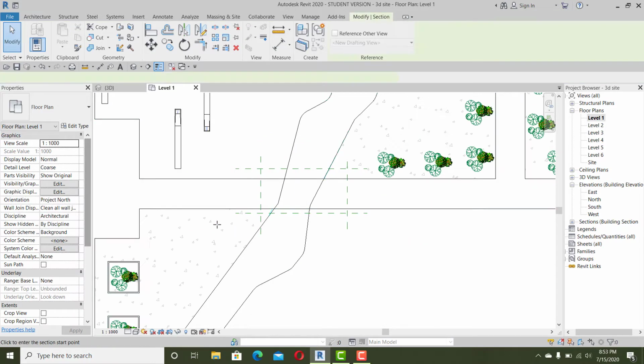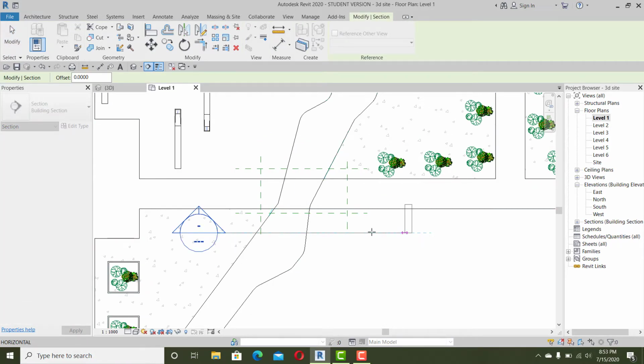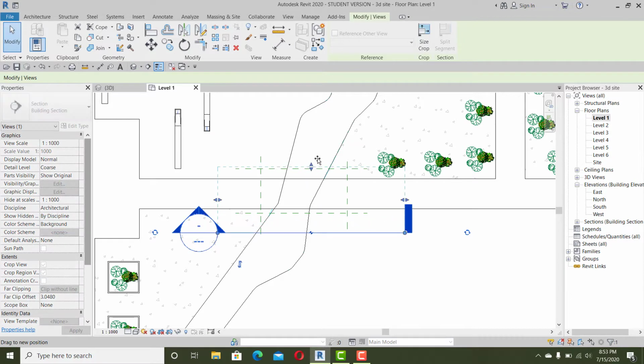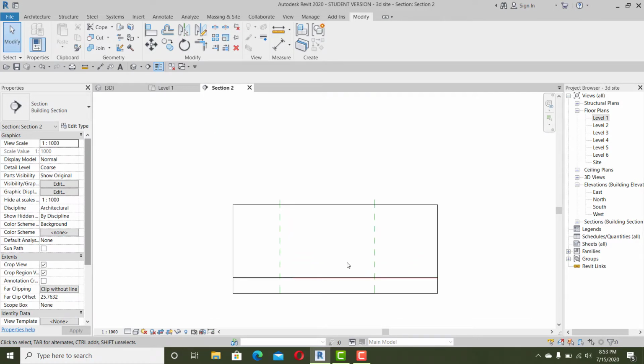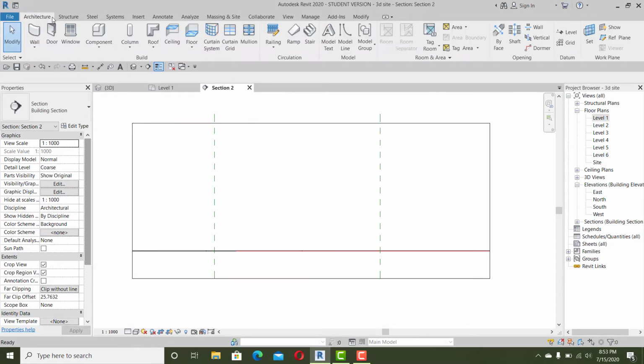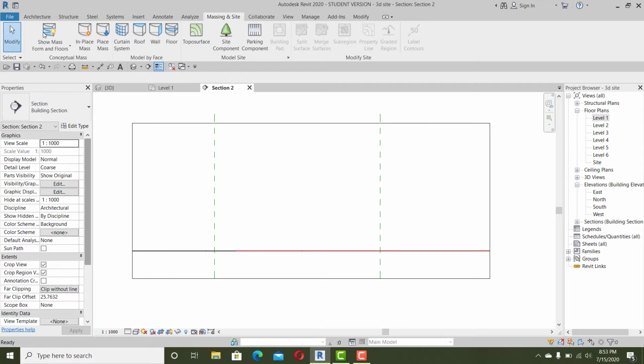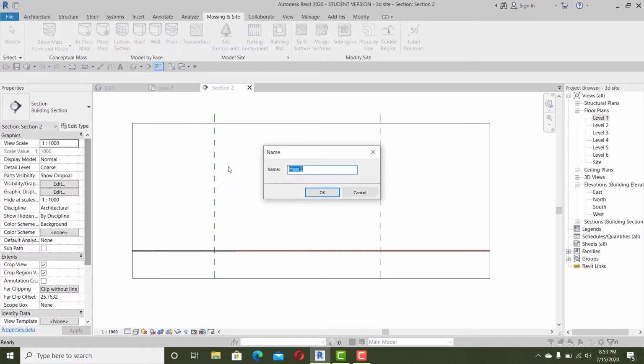I will put a section, SE is the shortcut for it. I will drag it until here just in order to see it, and then open it. As you see, it's here now. I will be using a mask. I will go to masking and site, make sure it's on, and then put in place mask.